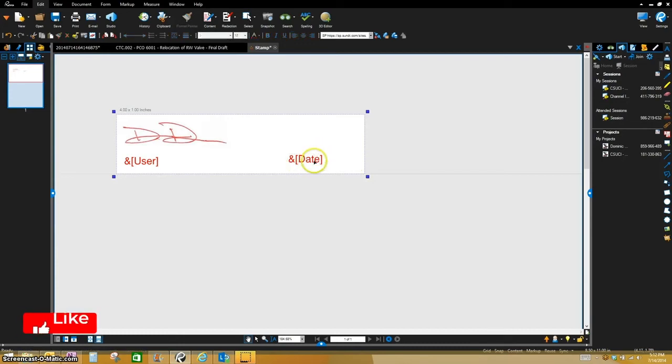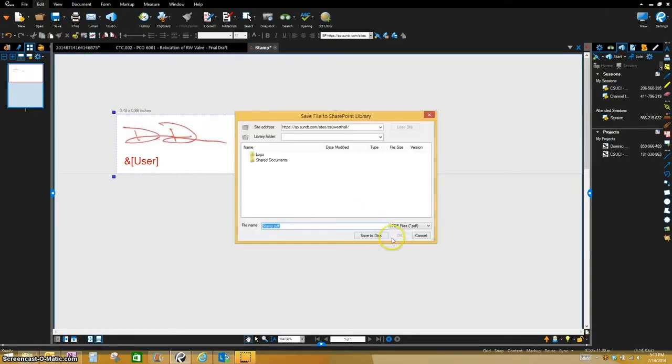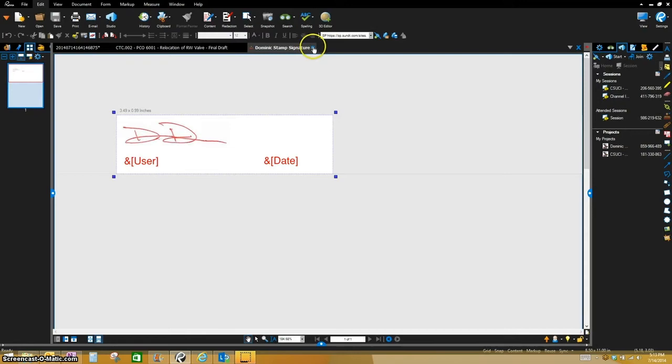So now I have my scanned signature. I've got my full name, which is my user, and then I've got the date. And I'm going to just align this a little bit better. And I'm actually going to reduce the size of this, bring it back just a little bit. And then I'm going to save as. It's going to be Dominic Stamp Signature. I'm going to close that out.